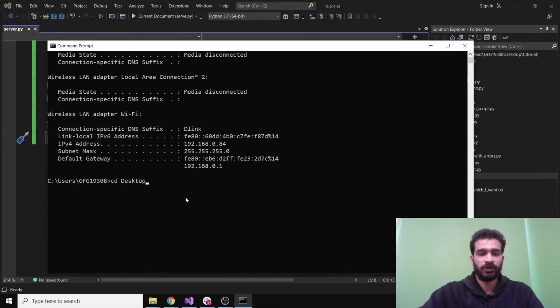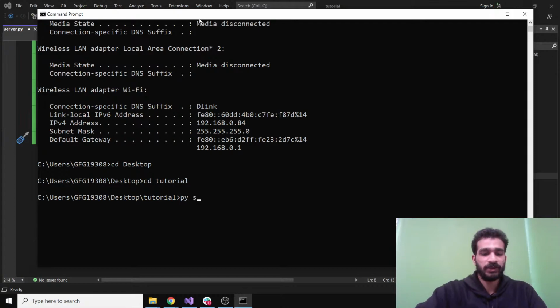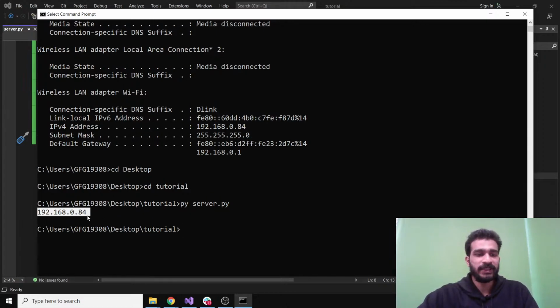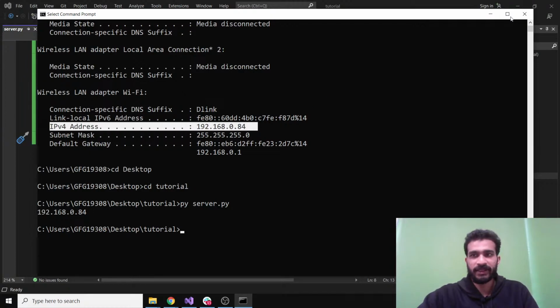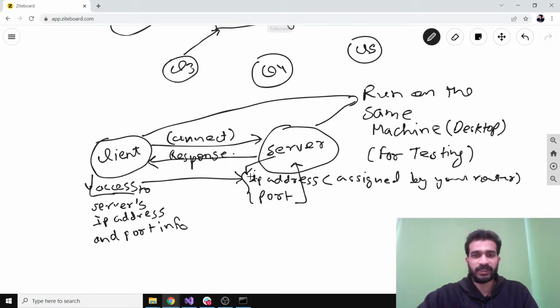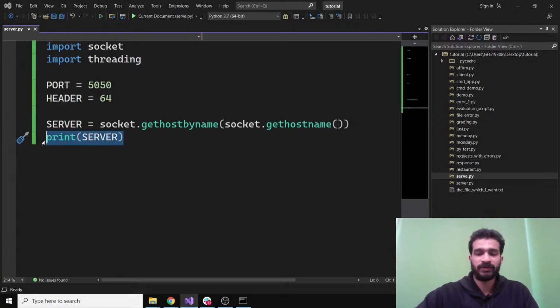cd desktop, cd tutorials. I'll zoom in. Now if I run py server.py, see, it prints 192.168.0.84, which was the same as my IPv4 address, right? So this is the way to get the IP address of the server that we discussed. So I'll get rid of this print server.